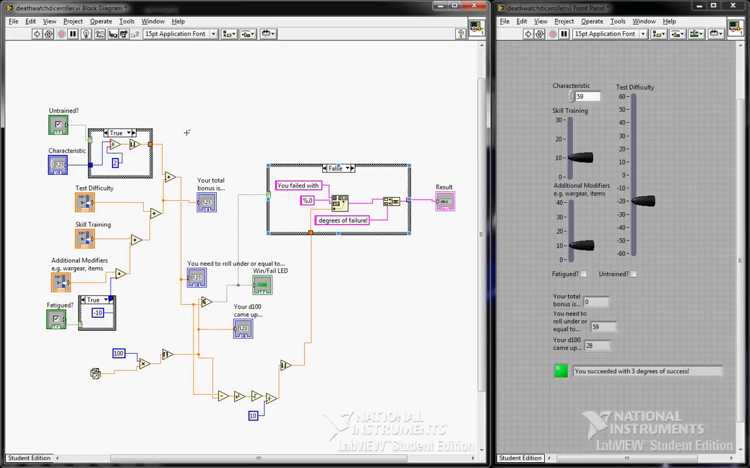So going over to the left now, this is the block diagram, so this shows all the wiring underneath what's going on. And it's pretty basic really, it's just a lot of simple arithmetic. I've used these case structures for the occasions where if something is true then this, if something is false then this. For example, up here, if you are trained in the skill, the characteristic number simply goes straight through and then gets added on with all these bonuses. If you are untrained, that goes to true, characteristic gets divided by 2, rounded down, and then it goes through all here.